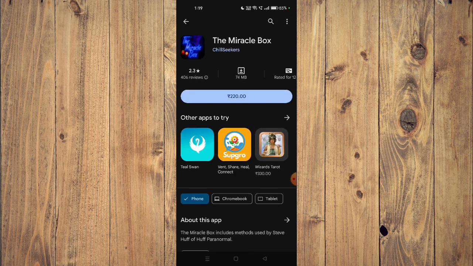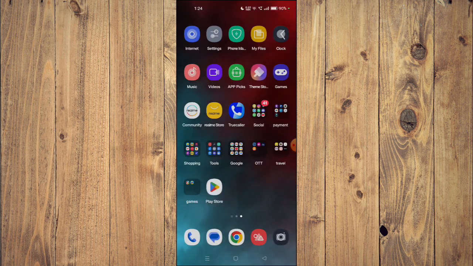To install the app on your mobile phone, you will have to buy the app first and then you just have to click on install and the app will start installing. After the installation completes, you can click on open and the app will launch on your mobile phone. So yeah, that's it for today's video.